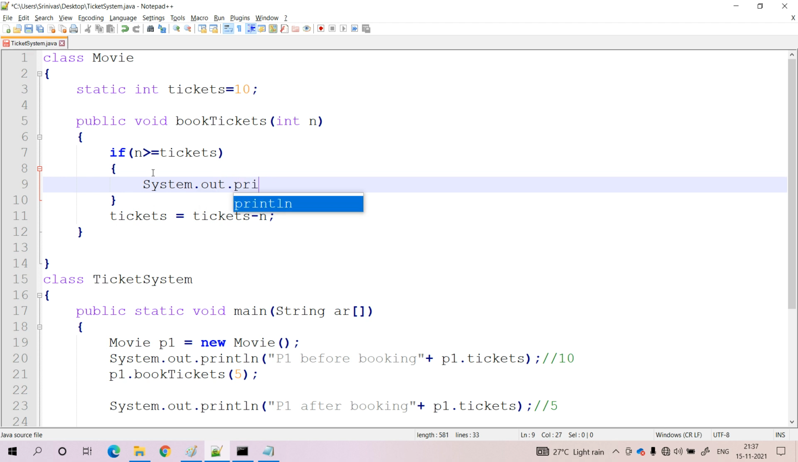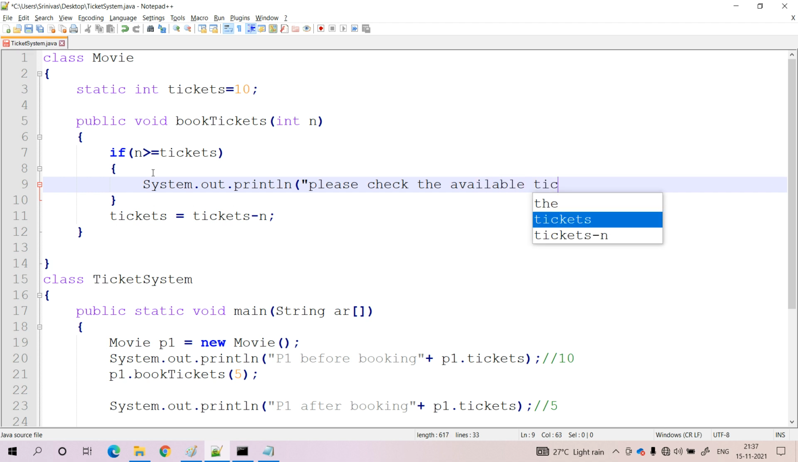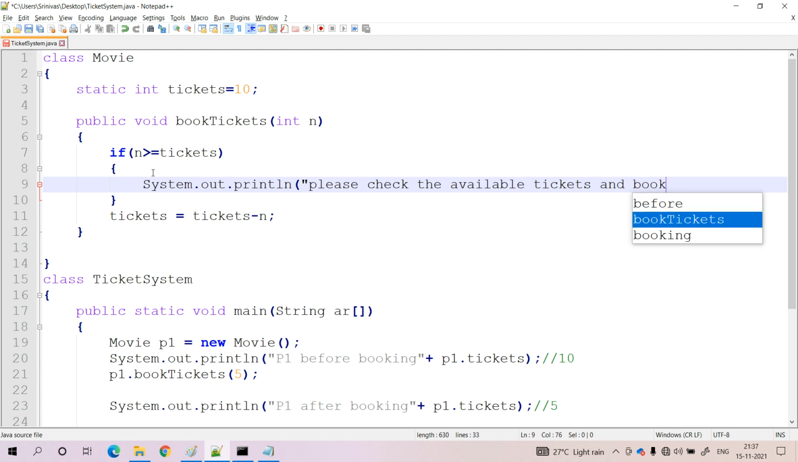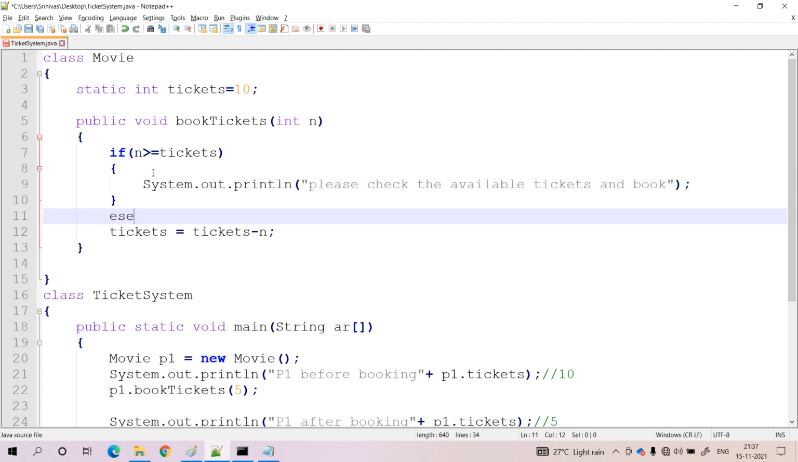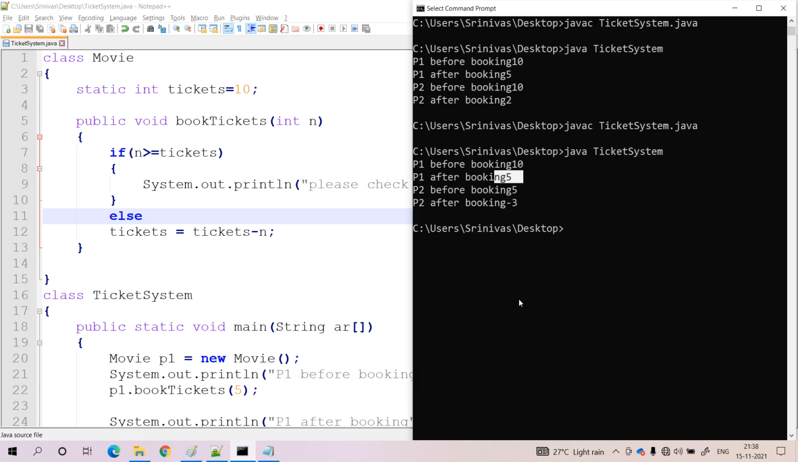System.out.println, "Please check the available tickets and book." Like that, I can write my own user-defined message. Otherwise, without any problem, if the number of tickets is less than the available tickets, we can give him the chance to book the tickets. Now this is the perfect logic. Try to check it now.